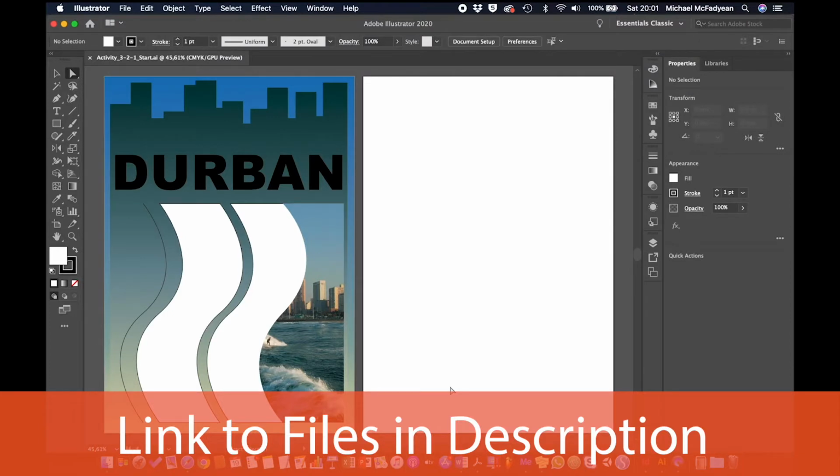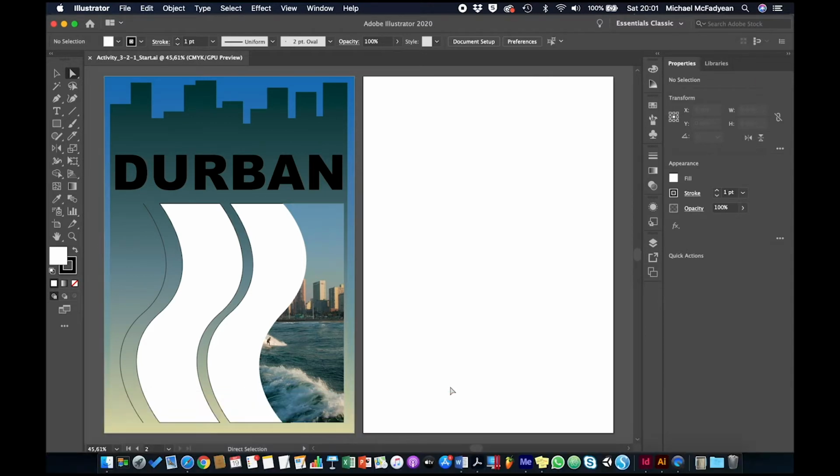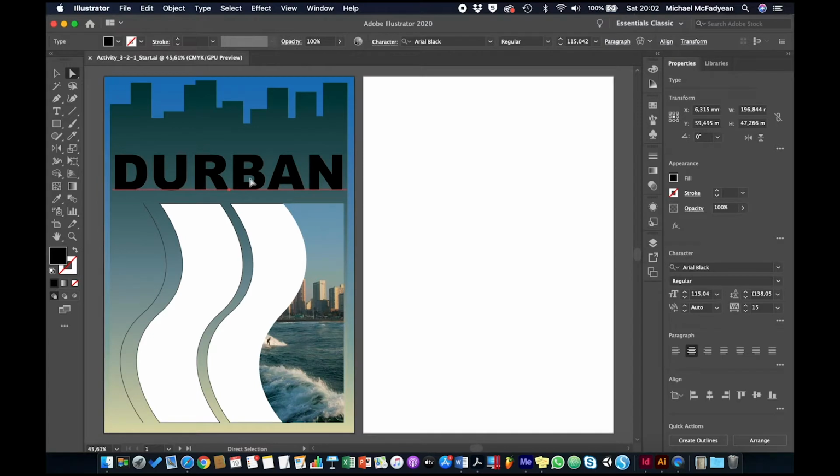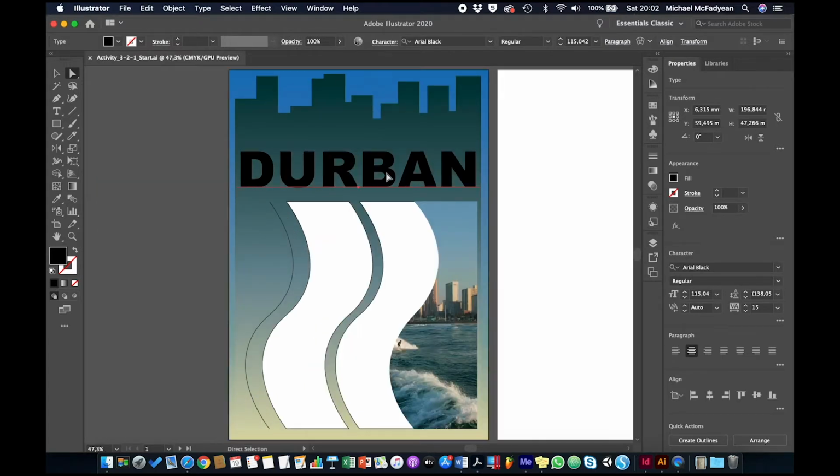Okay, so we have a document here. This is activity 321 start, and you can see in the first artboard we've got some stuff already set up, and I want you to follow along with me to get some practice formatting text there. And then artboard 2 is left blank for you to come up with your own idea and design. So I'm going to focus on artboard 1 first, and you'll see that this is editable text here.